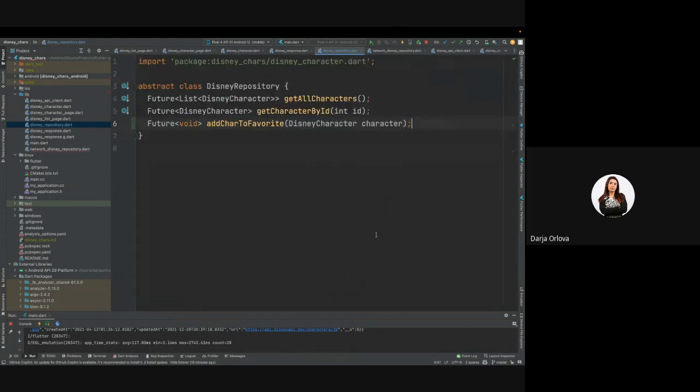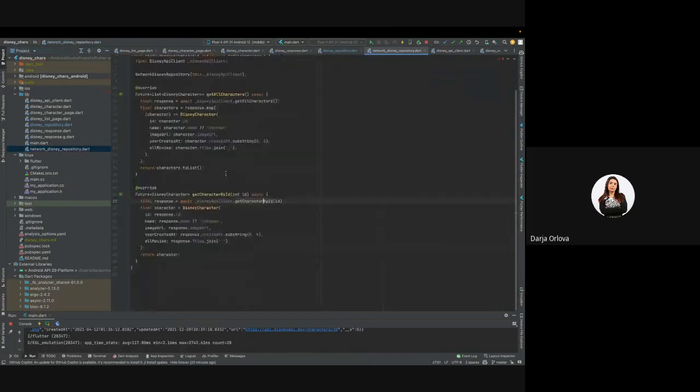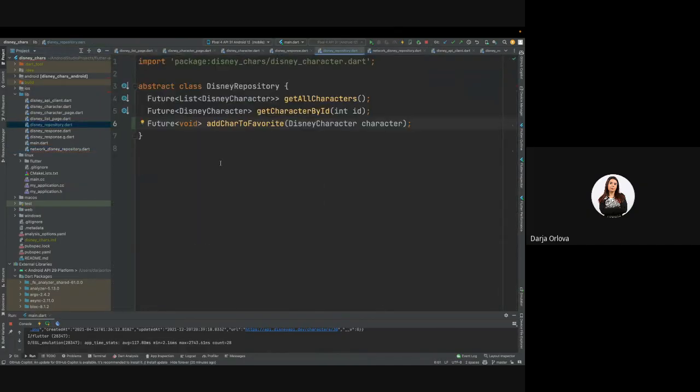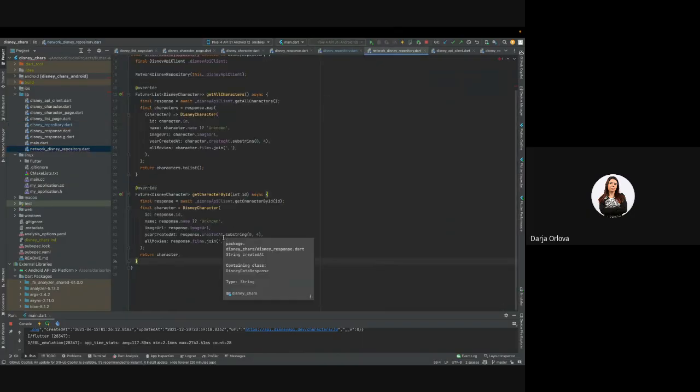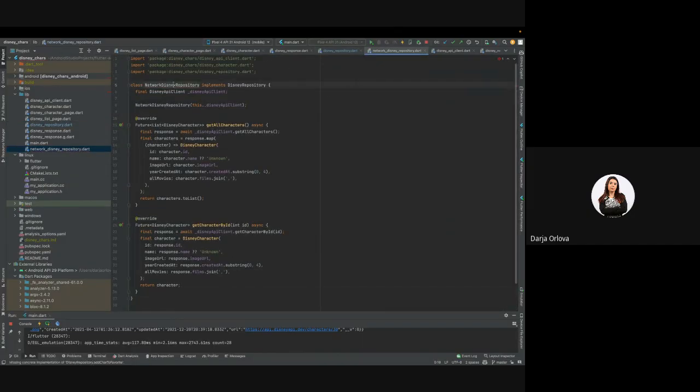Okay, so far everyone doing okay? Okay. Then we will also need to override it in our network Disney repository, obviously. Мы добавили метод с возвратным типом future void и передали этот параметр. Все, есть? Okay. So back in our network Disney repository, don't forget to override it.